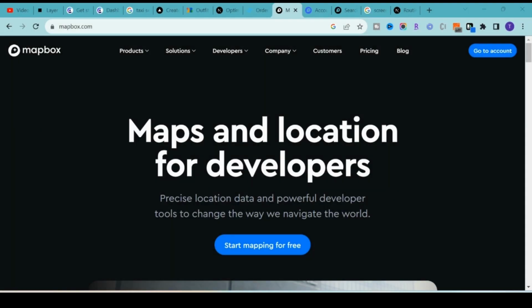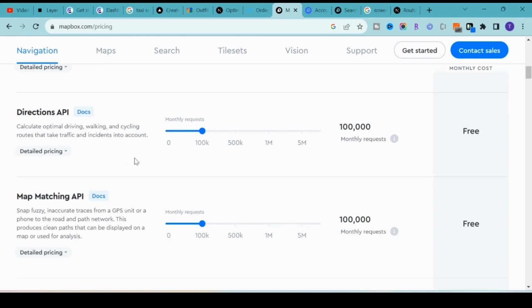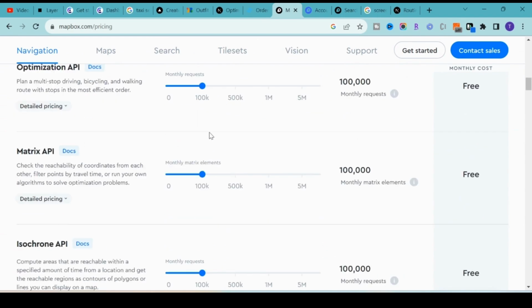So we are going to use Mapbox to add a map in our application. Also, we are using Mapbox for direction, as well as to find the address. Right now Mapbox is completely free. If you go to the pricing, you will see the pricing of each of the APIs. If you are trying to use the direction API, the 1 lakh requests monthly are completely free, which is more than sufficient for a small business or for development purposes also.